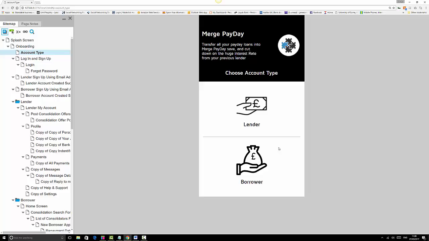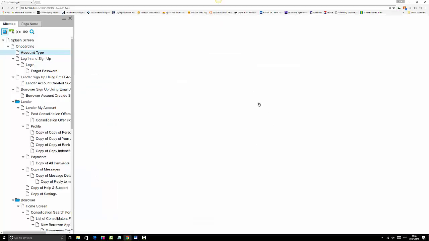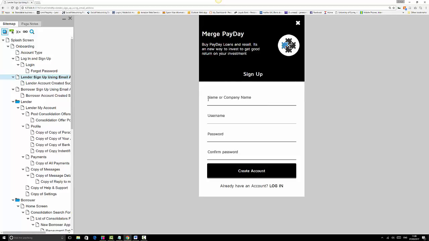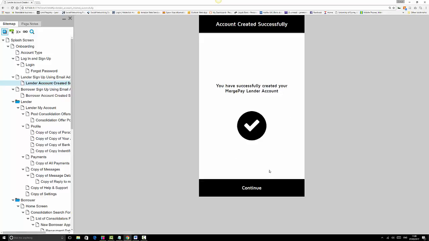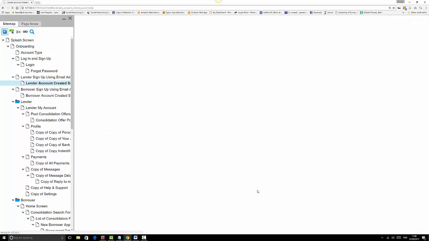So if the user that wants to use this app is a lender, they press on lender, then the person enters their name or their company name if they are trading with a company name. They choose a username and password, and confirm the password, and then they create the account. Once the account is created, we have here: you have successfully created your Match Payday lender account, and then you can continue.